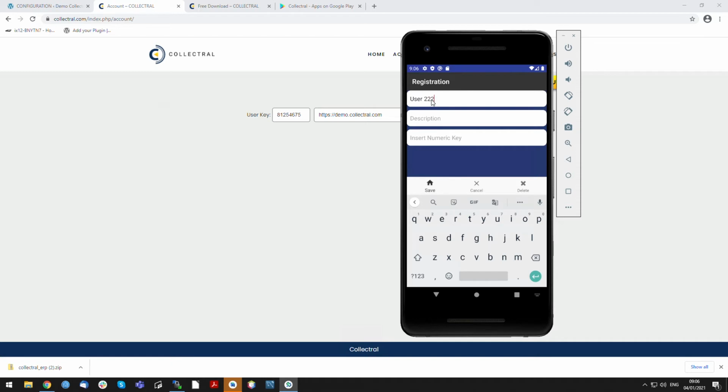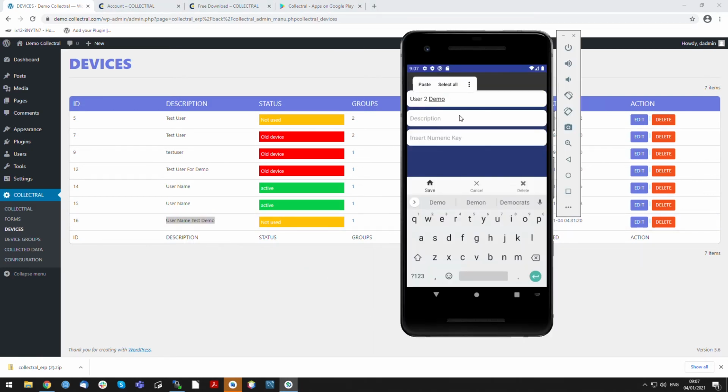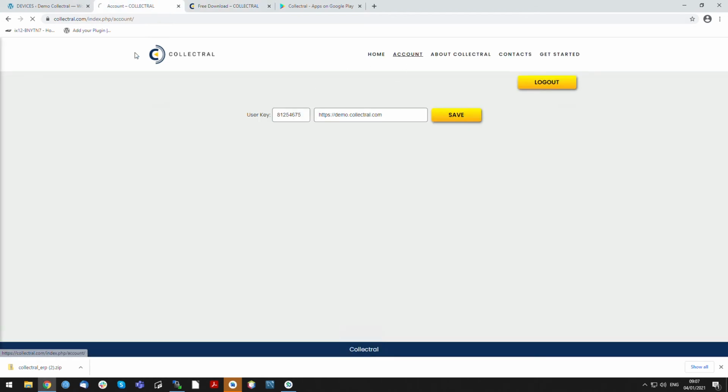Then we add a username, which is visible in the devices part. Here you can see your username. This will allow the administrator of WordPress sites to recognize who this device belongs to. That's why you add your username and provide a server description to recognize which server you are connected to and where you are sending data. Because you can have multiple servers connected to your Android mobile.